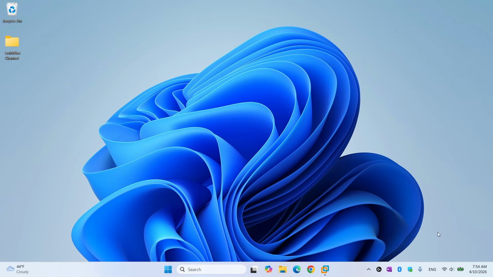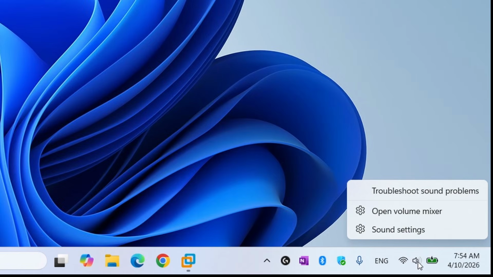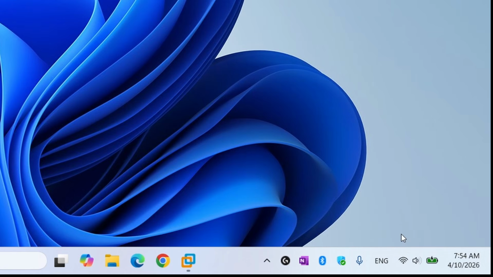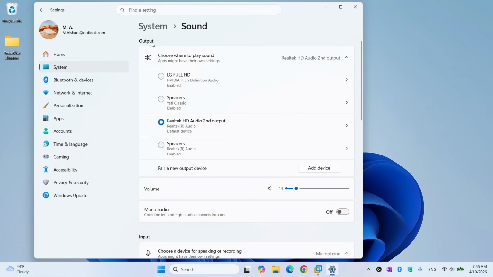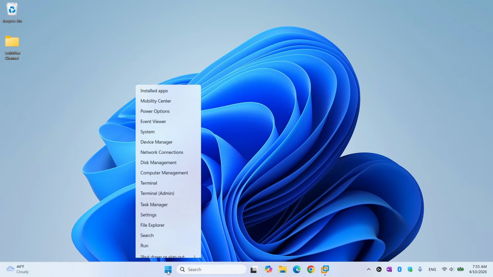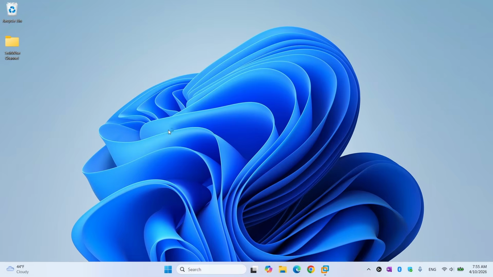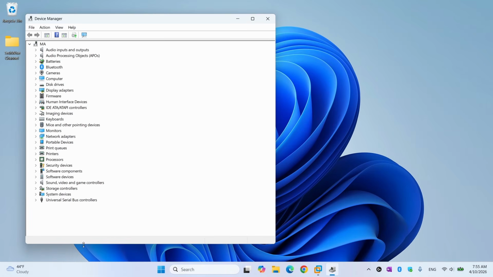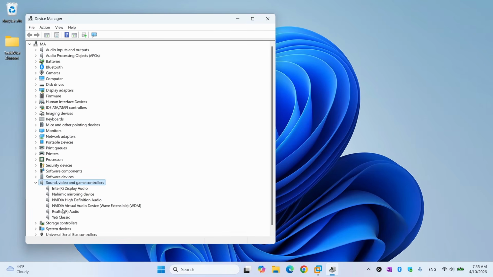After restarting, let's right-click on the speaker icon in the taskbar and select Sound Settings. Look under the Output section and just make sure Realtek Audio or Speakers Realtek High Definition Audio is selected. You can also go back to the Device Manager, Sound, Video, and Game Controllers, and just confirm that the Realtek Audio is listed there without any warning icon.